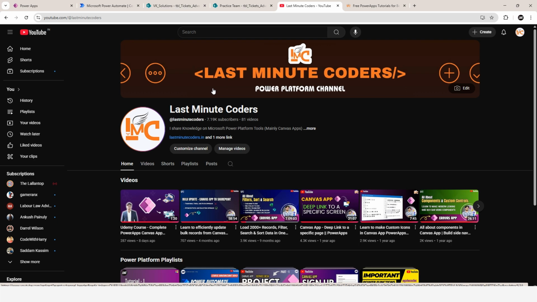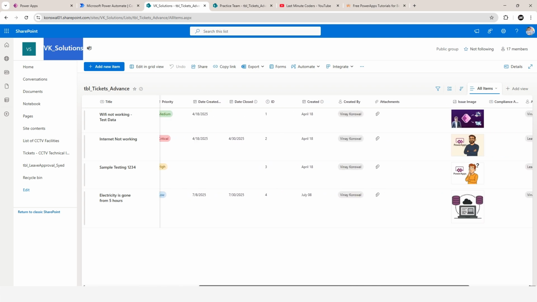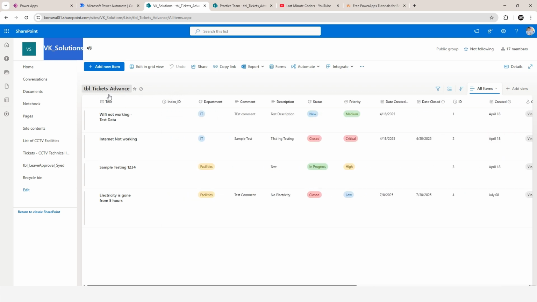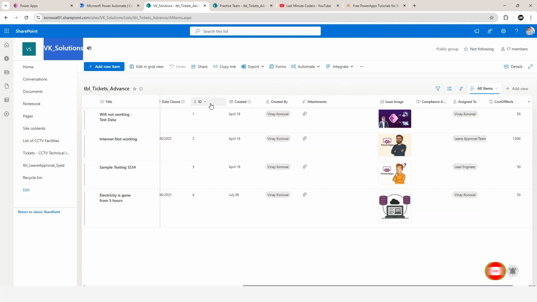Here for this scenario, I've taken two SharePoint lists. The first list is this, which is in this SharePoint site, VK solution, and this is my list, Ticket Advance. In this list, I have these columns, as you can see: title, department, comment, description, status, priority, date created, date closed, ID, so many columns, right? But we have a very special image type column. Now, migrating other columns is very easy, but migrating attachment and image type columns is very complex when you are working with flows.